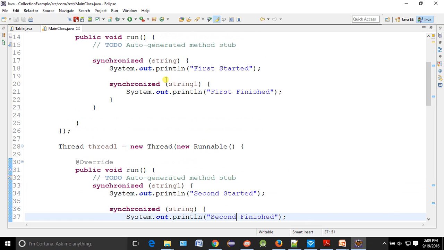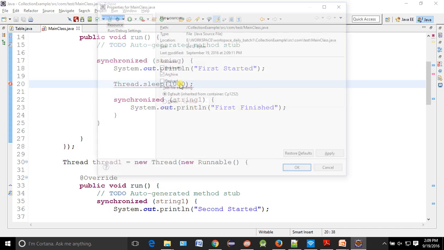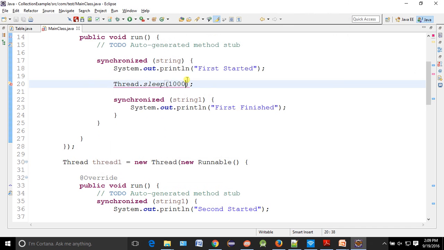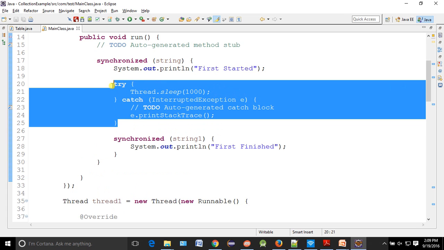After starting first, I will make my thread wait. Maybe if you're doing a very expensive task, it might wait for a very long period of time. So I'm just making my thread sleep for some amount of time. Maybe for 1 second I'm sleeping here, and here also.